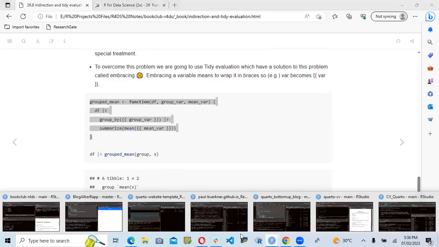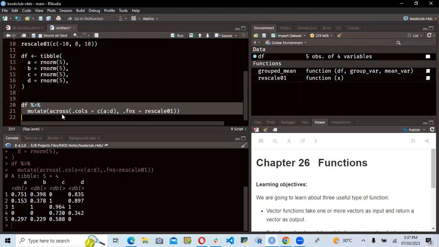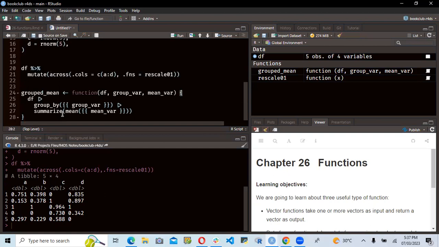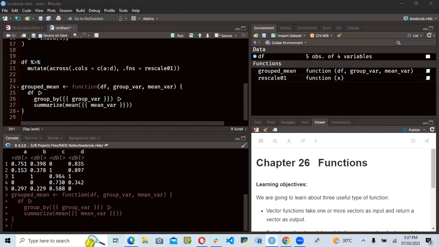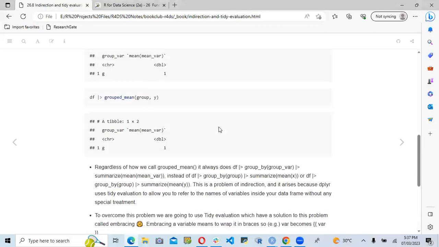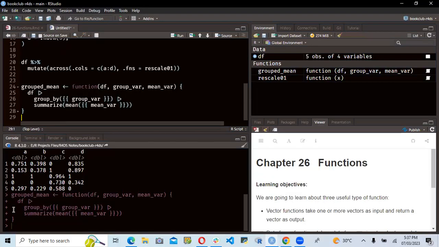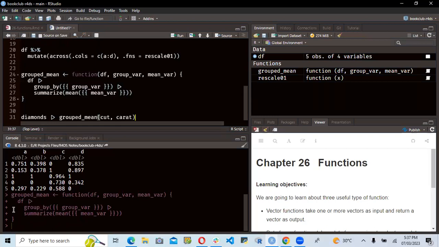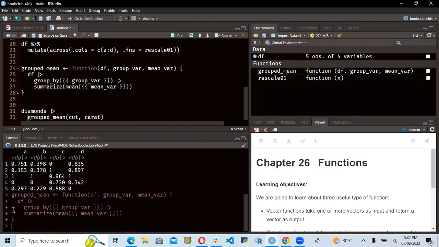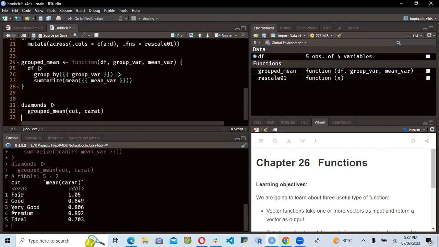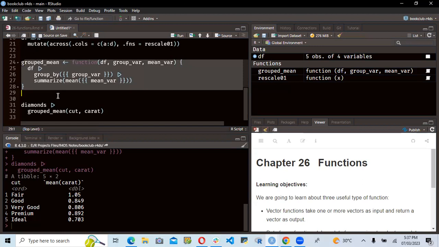Let's take this to our studio. We'll test the function with our initial example. So let's grab that first example that throws an error where we use diamond. This is the function. So here we have diamond and then group by, group mean, and then group mean. If we test this, we can see that the function is working as we use the embracing operator. So we can see that what we specify is working.